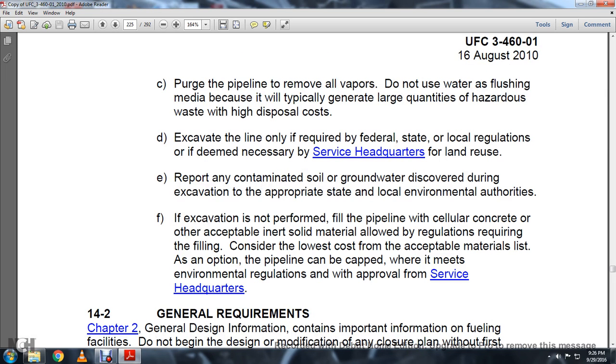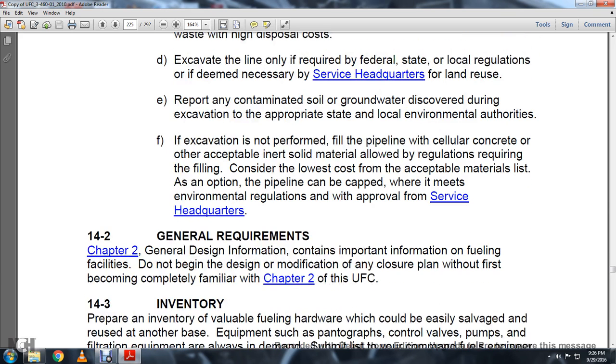If the evacuation is performed, fill the pipeline with cellular concrete or another acceptable inert solid material, in line with the regulations requiring the filling. The lowest cost acceptable material is listed as an option, or the pipeline may be capped in place, or it meets the environmental regulation with the approval of the service headquarters.